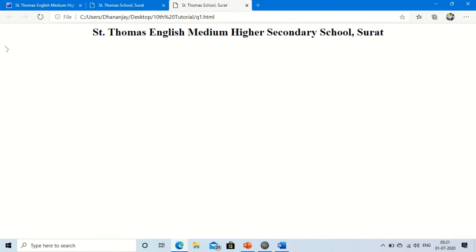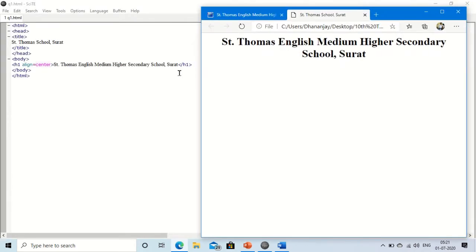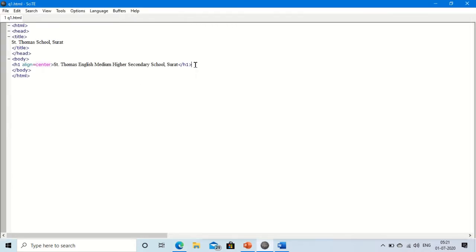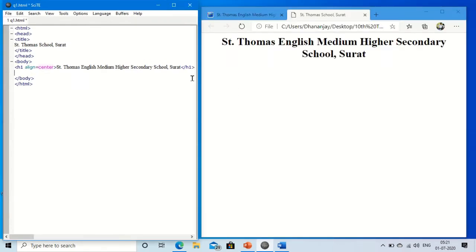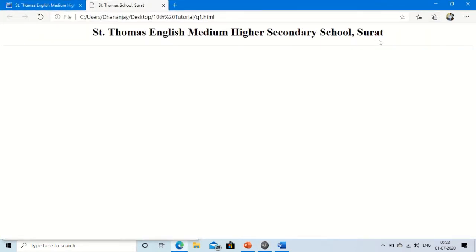but I want to draw a line just below this. So how will I draw this? Let's see. To draw that, I'm going to use the HR tag. Let me show you. Here I have used the HR tag. You can see a line has been drawn just below that.